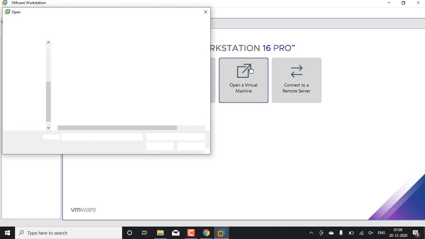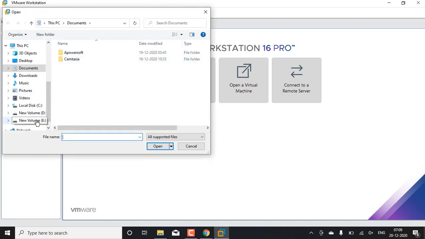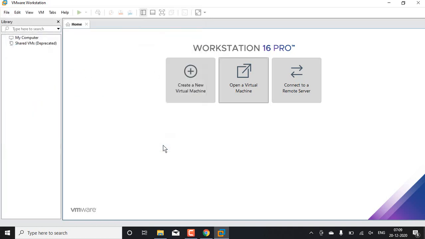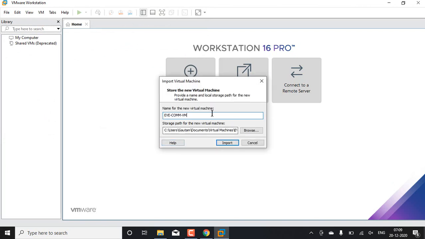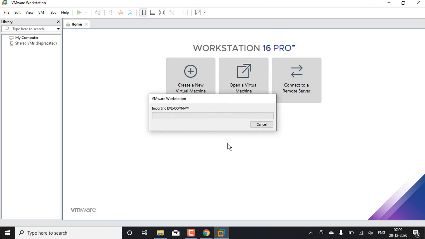Now I have to click on Open a Virtual Machine, then select the EVE-NG file, and I have to select the OVF file, then click on Import. Now it's importing and maybe it will take some time. It depends on your computer specification, so you have to be patient. Okay, it has been done.